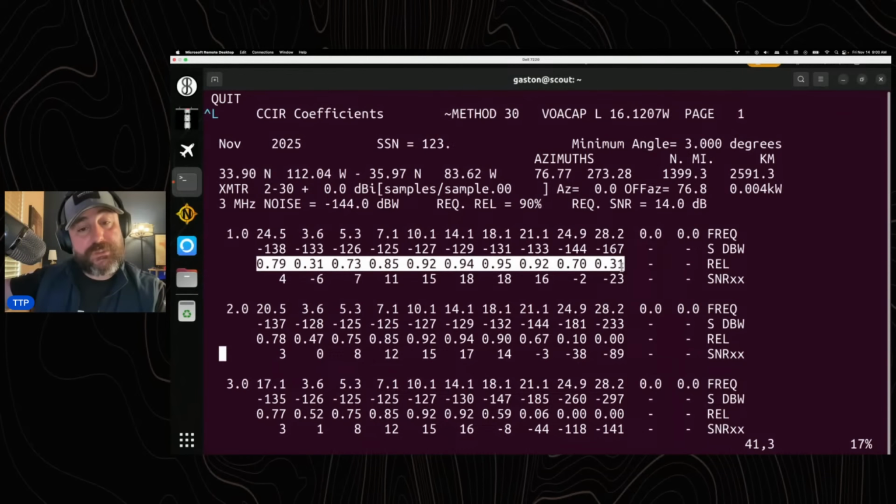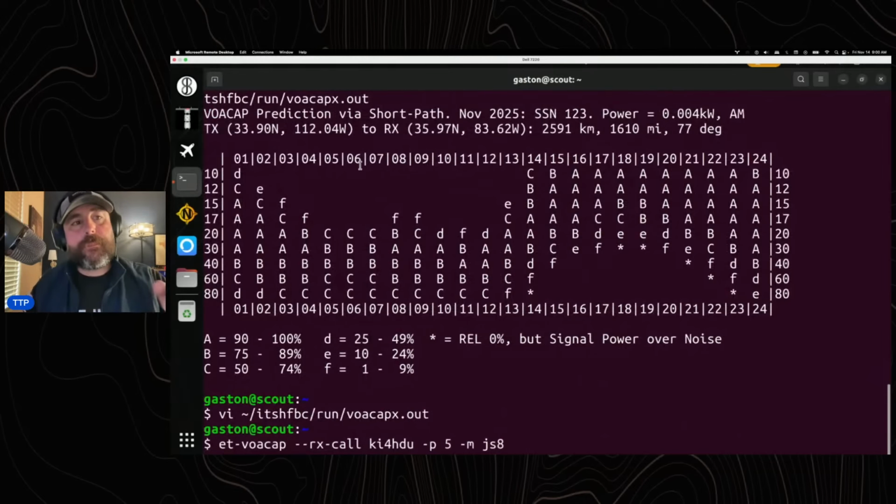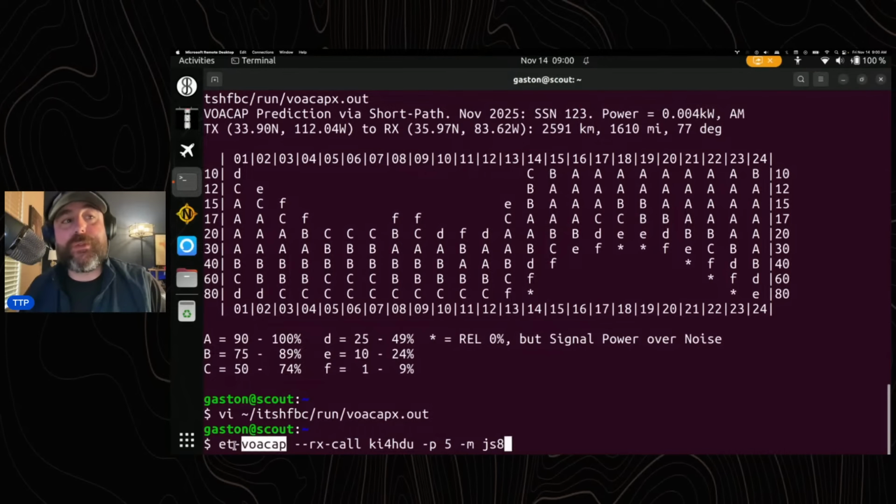So what percentage, 0 to 100, of you making that contact? And it goes hour by hour. So I had to read that. So this utility, the ET vocap utility, which is still there, does the hard part of generating the massive Fortran card that has 10 lines or so on how to put in the circuit information, the latitude and longitude of both locations, the power, the mode, the reliability, and then spits this out.